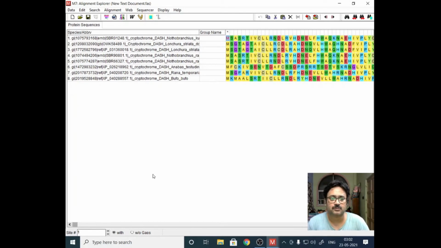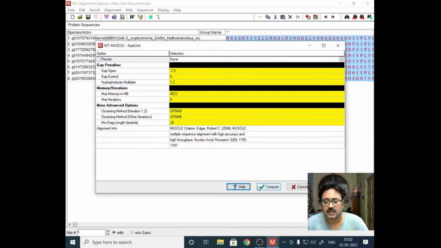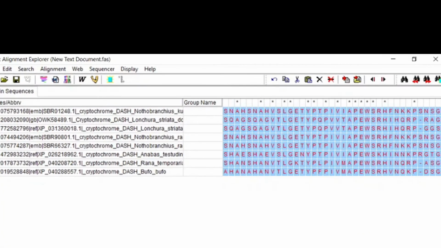So the first thing that we are going to do is align the data. For that, we can go for any of these algorithms. We can go for ClustalW, we can go for MUSCLE. So for now we are going for MUSCLE, and we will run it. So now this is done.